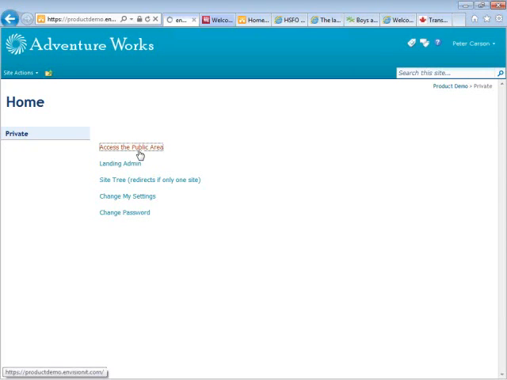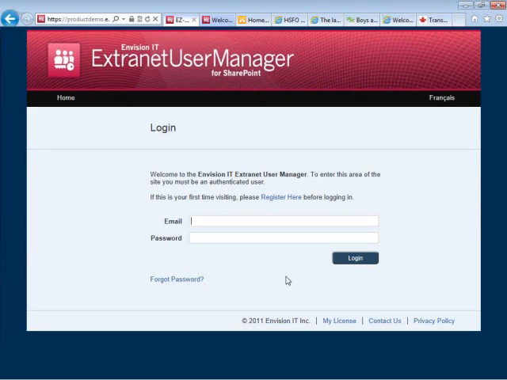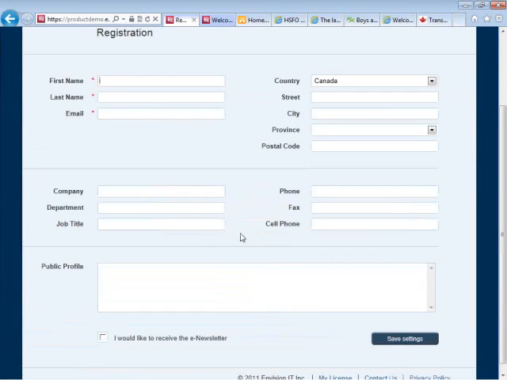Now let's say I go back to that public area, and I now want to sign in as a different user. So this is the page that you would see if you were to go to the private area from the outside. It doesn't know who you are. Even if you are a staff member, it's not aware of that. So it wants to know my email and my password. Let's say I've never been to this site before. I need to register and create a new account. So I'll click on that Register Here link.